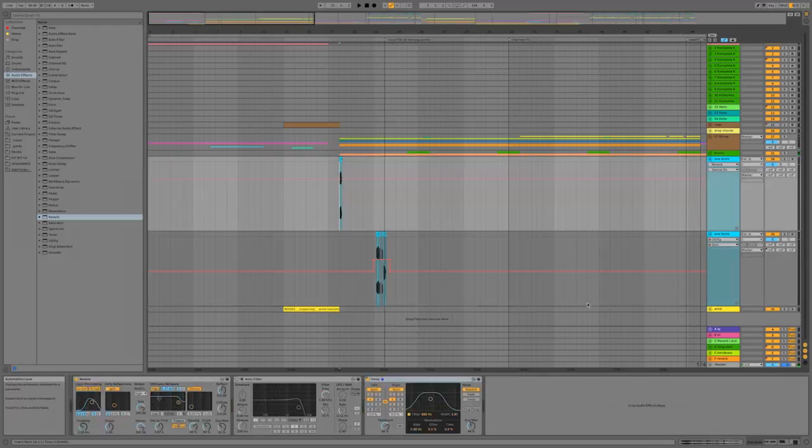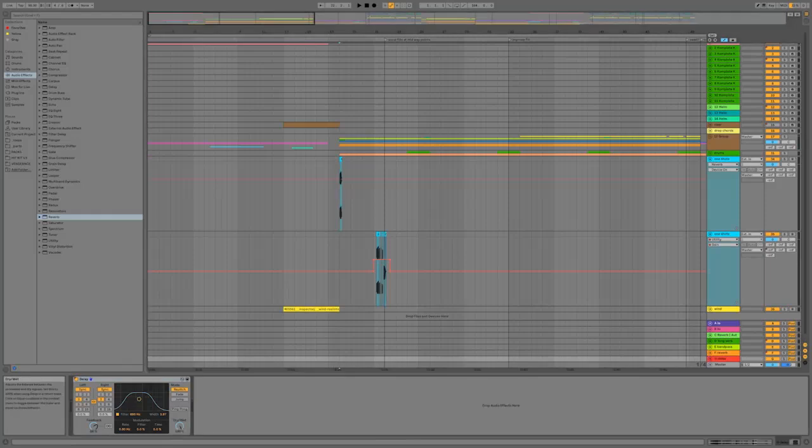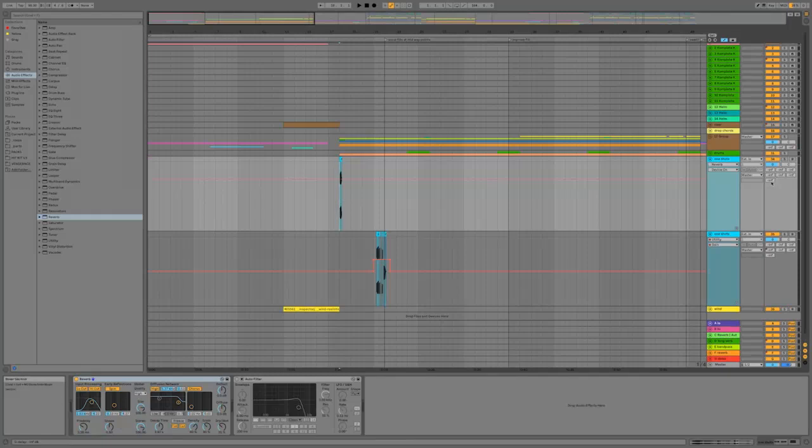You know what? This delay should be kind of a motif. I think that needs to be a send. We'll move that to the send. Dry wet to 100, delete the automation of it turning on and off, and then send this one there.